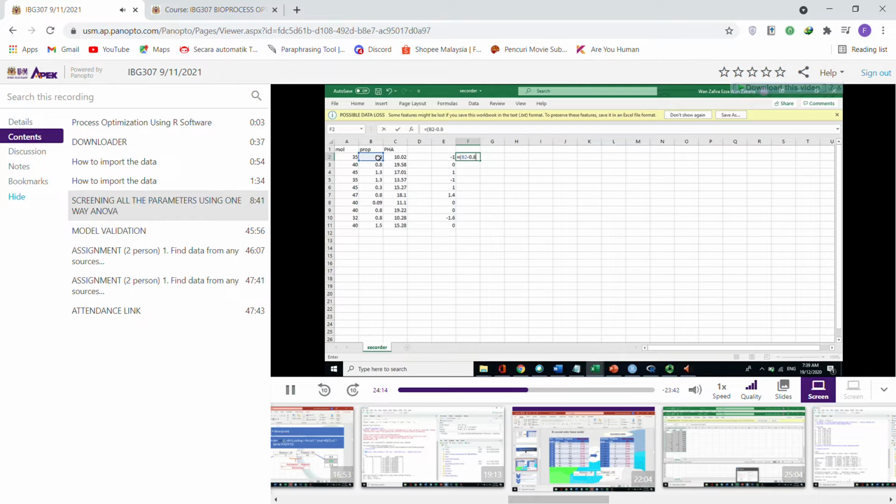Minus 0.8 divided by 0.5. Okay, so you get -1. Okay, so this is the same one.